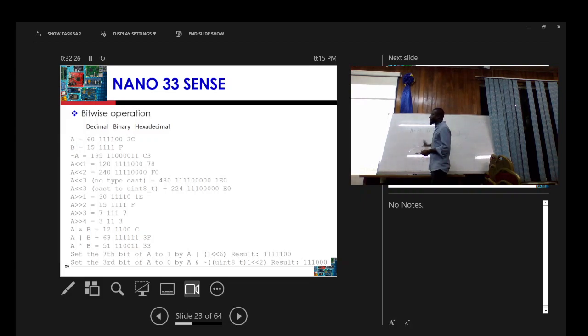Now, 1, 2, 3, 4, 5, 6, this is 6 bits, right? If I say this is 8 bits, I have to add two zeros here, 0, 0. You know that if I add zeros to the beginning of a number, it's still the same number, right? So if this number is 8 bits, I have 0, 0, 1, 1, 1, 1, 0, 0. That's 60 in decimal. So if I want 60 in hexadecimal, what will it be? 3C.